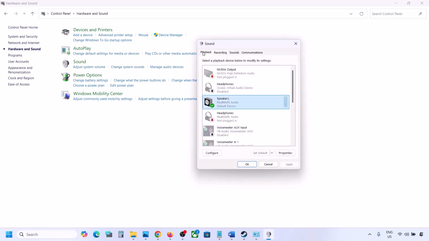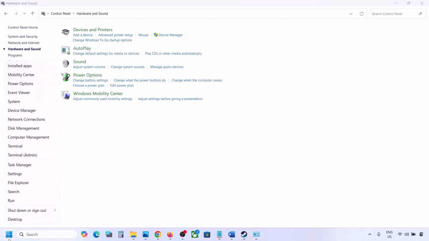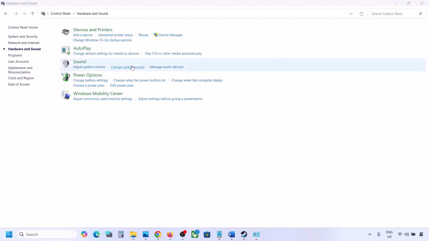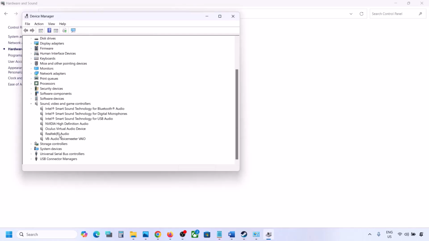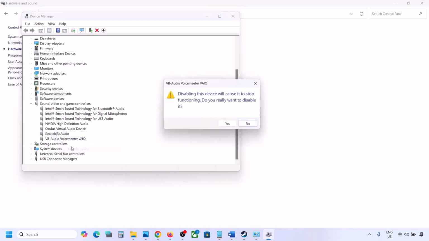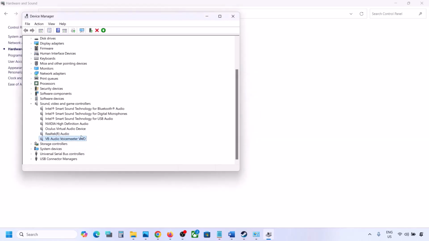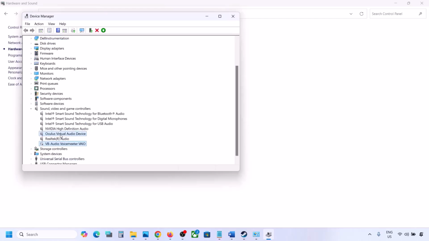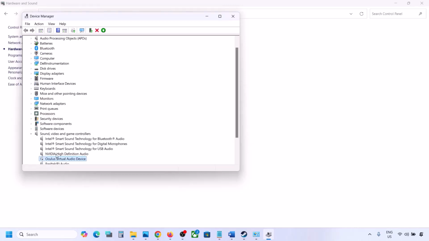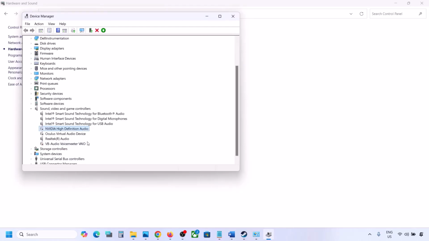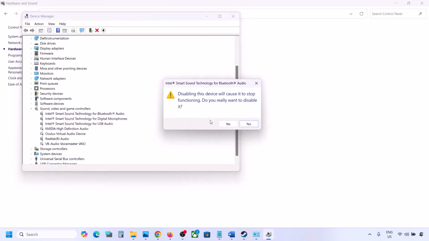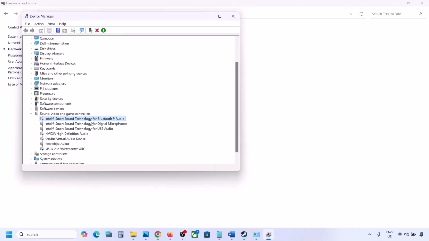Then you can do the same thing in device manager. Right click on the start menu, go to device manager, and then expand sound, video and game controllers. I'm using this Realtek, and the rest I'm not using, so I will just right click and disable it. You can always enable it whenever you want, by simply right clicking and enabling it. I'm not using this Oculus, so I will disable it. If you have this NVIDIA which you're not using, you can disable it, and I will disable these. I'm not using these audio devices.